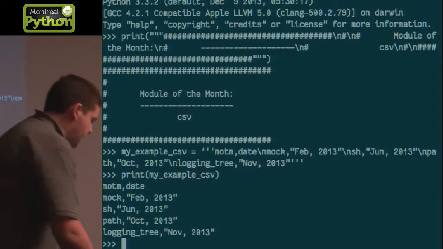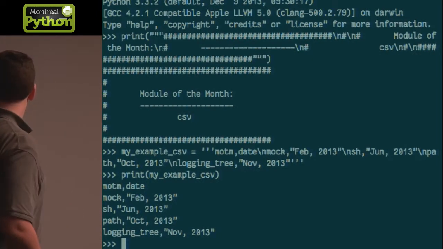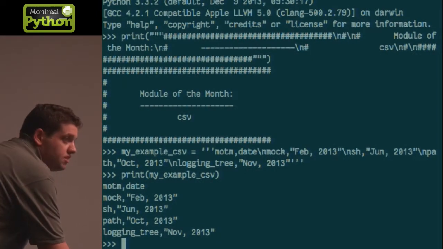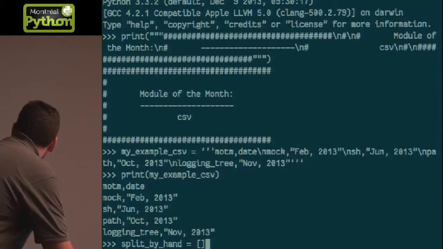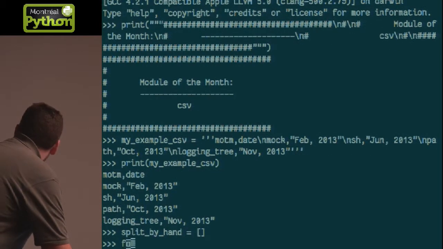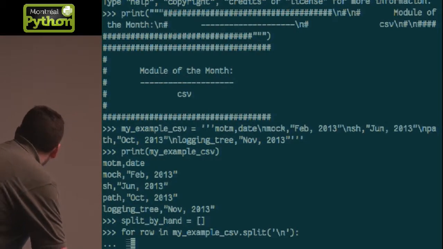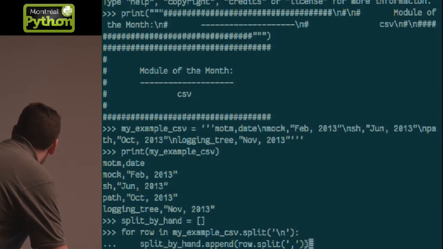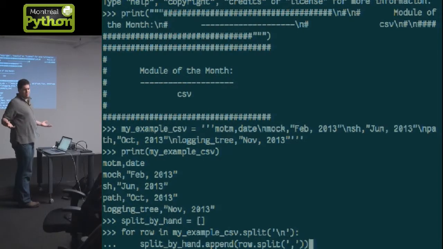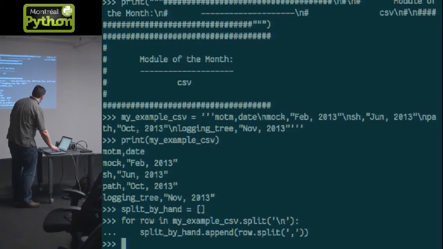Let me try splitting that by hand, right? So this is a big string. I want to split that into a list of lists, right? Because it's a table. So if I split by hand, I'm going to create an empty list. And let me split that by a return line. And so for each row, I'm going to split by hand by commas, because it's comma-separated values, right? So let me run that.